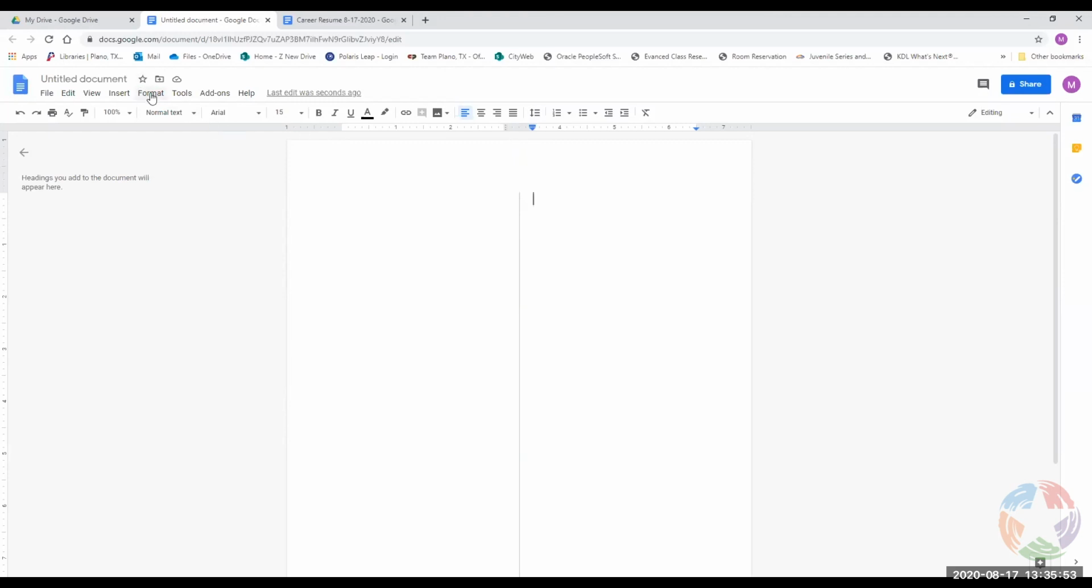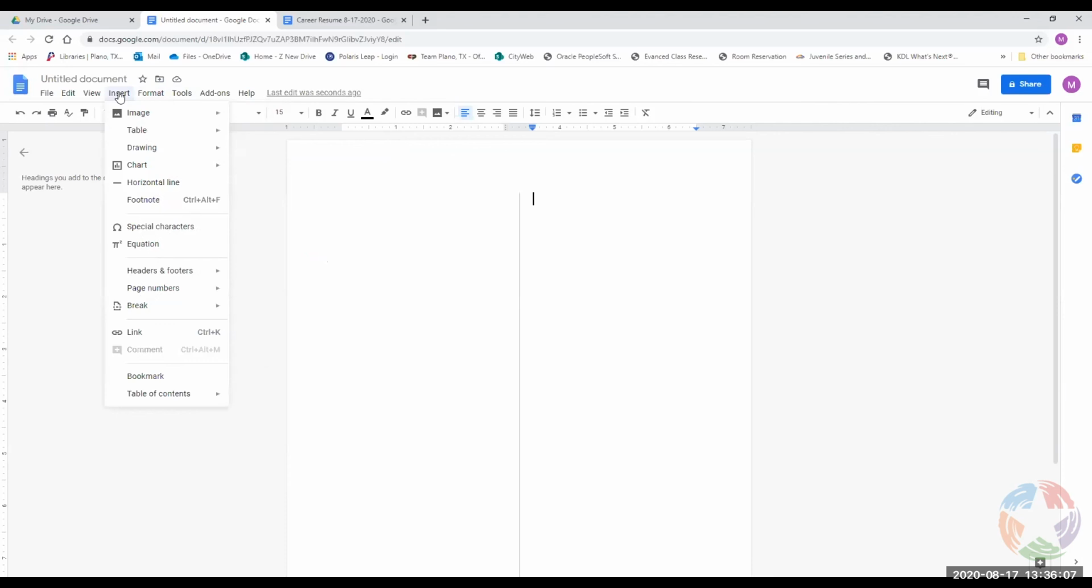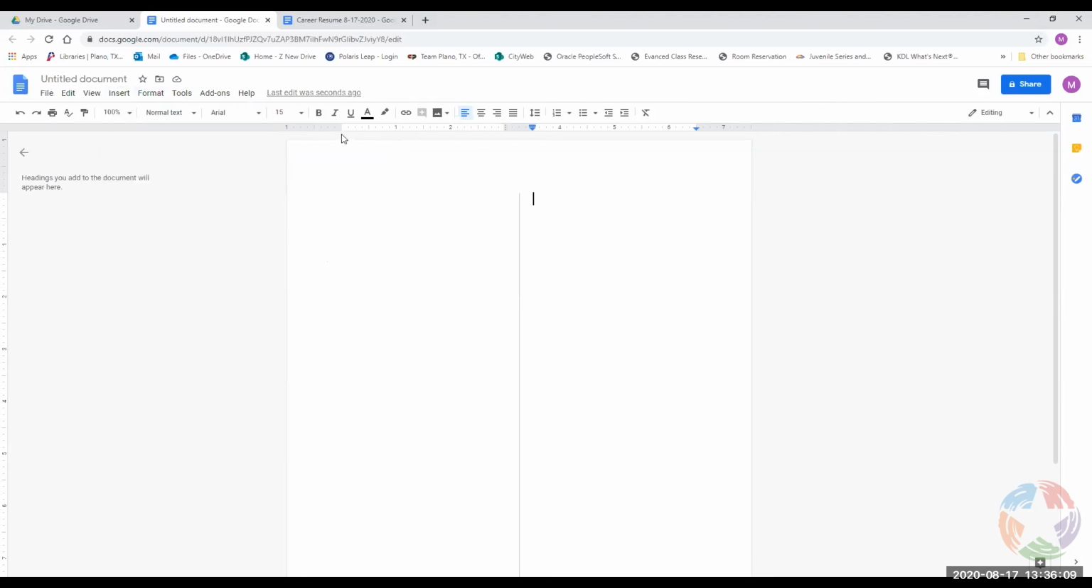So you can come up here to format and get into, excuse me, why am I not able to find where the margins went to? I'm having a day. Here we go. Well, you can definitely easily adjust your margins over here by sliding. There we go. And you can do that on both sides.